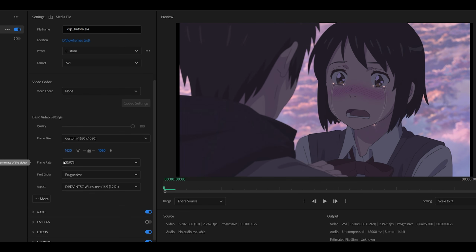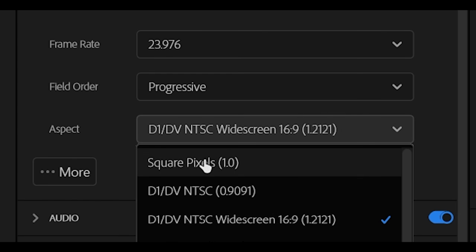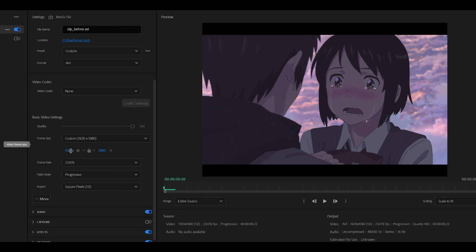Just make sure that your frame rate is 23.976, field order is progressive, and the aspect needs to be square pixels. That might change your frame size for some reason, so just change it back to 1920. And I have no idea why it's being really stubborn, but it's not letting me change it. I still have black bars, so I'm just going to click on this padlock symbol and change it again. That should hopefully fix it.